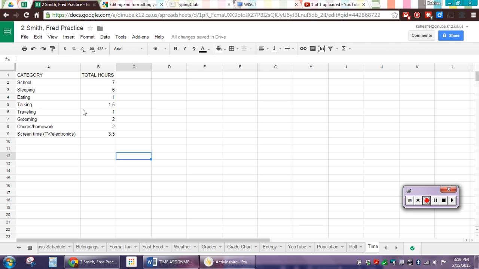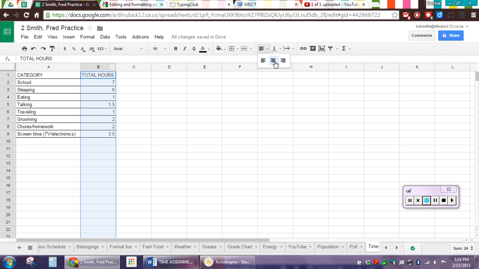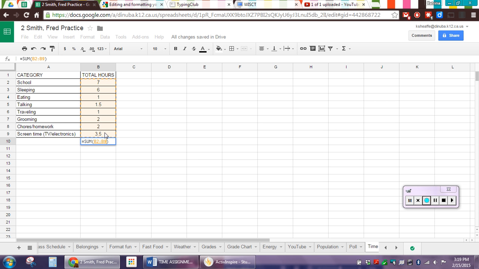Okay, for the sake of this example, I have filled in the hours I spend doing different activities during the day. I am now going to format my table. I want borders on this table. And column B, I want the information to be centered. Now we need to add a sum because we want to make sure this adds up to 24 hours in a day. I'm going to press the enter key.